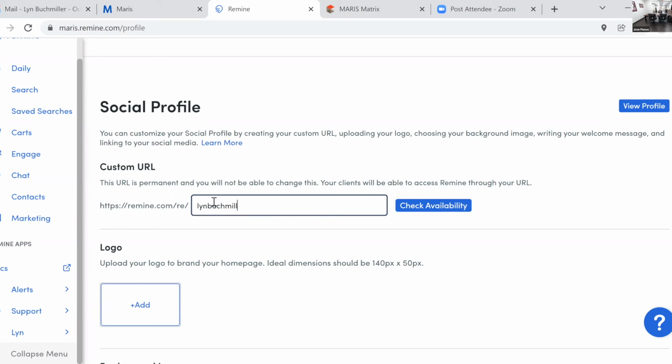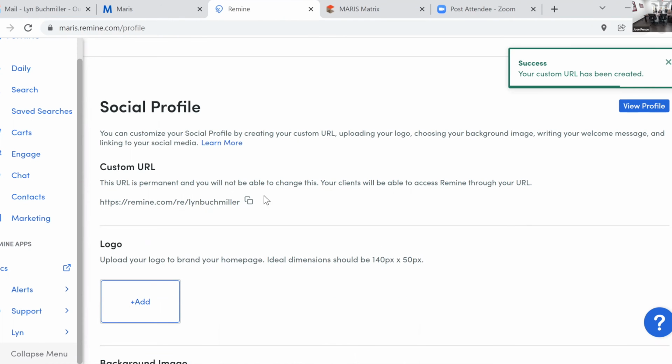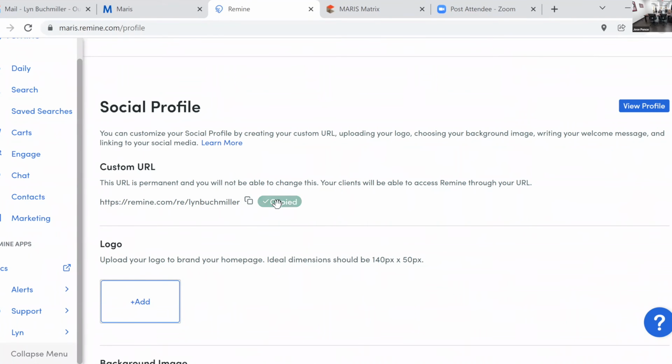And you want your full name on there? Yep. It's fine. Is that spelled correctly? Yep. Okay. So then I'm going to check that availability. It says, yep, it's available. Are you sure this wants to be your personal? Yep. And then Lynn's is good. So all I have to do now, you'll notice there's a little two options at the end. I'm going to click, it's going to copy that.